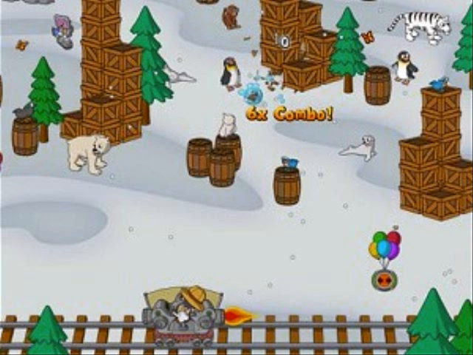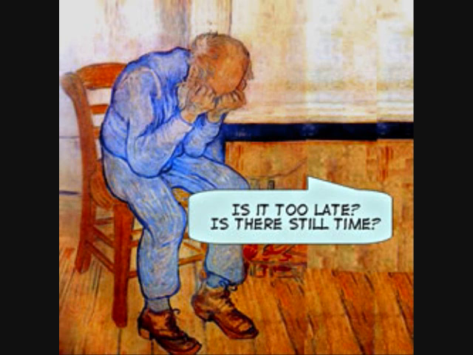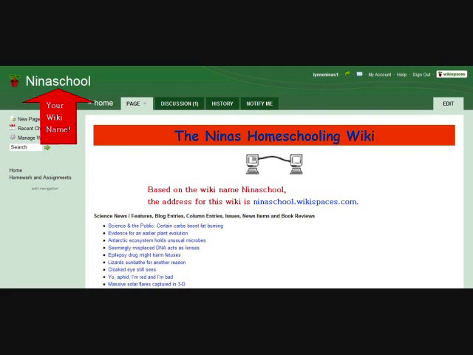I forgot something. What's the address for your wiki? In the extreme upper left-hand corner of your wiki is your wiki name. This wiki's name is Nina School, no spaces. Therefore, the wiki address is ninaschool.wikispaces.com. Where mine has Nina School, you would just insert the name of your wiki, .wikispaces.com.